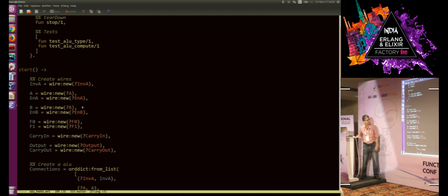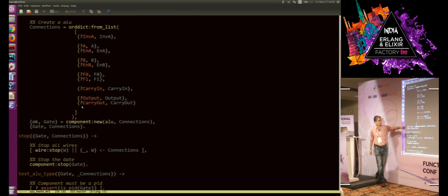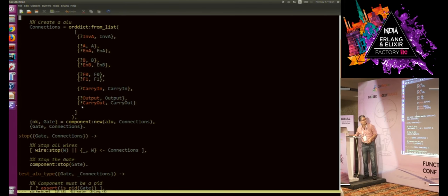When you start an ALU, you create all the wires. Wires are essentially 1-bit buses. You create the wires, they have names, and then you create an ALU and you tell the ALU that these are the connections that are there. These are the wires. When it comes to a 32-bit ALU, it becomes more complex, but this is it. After that, you run it through a bunch of operations.